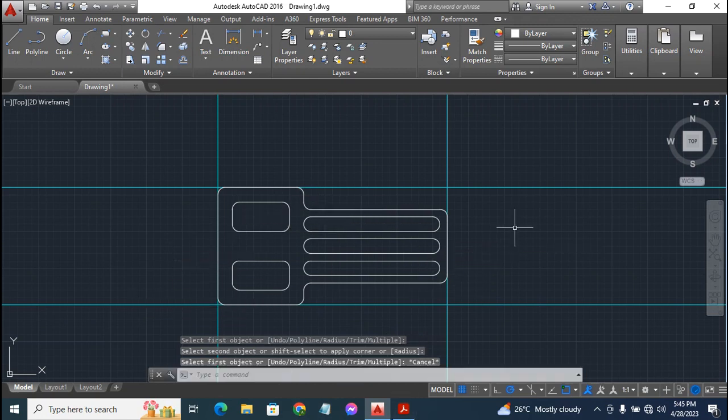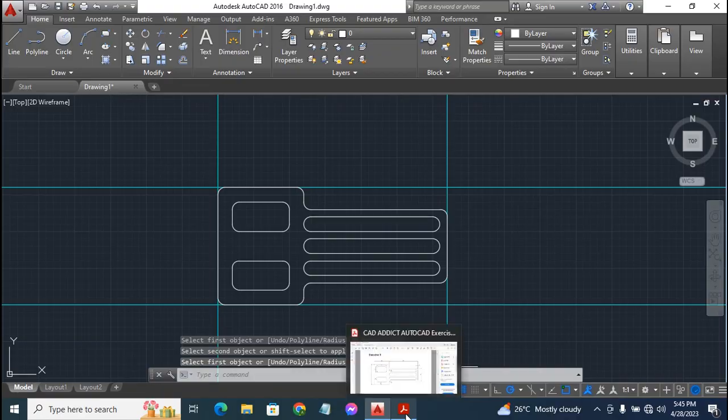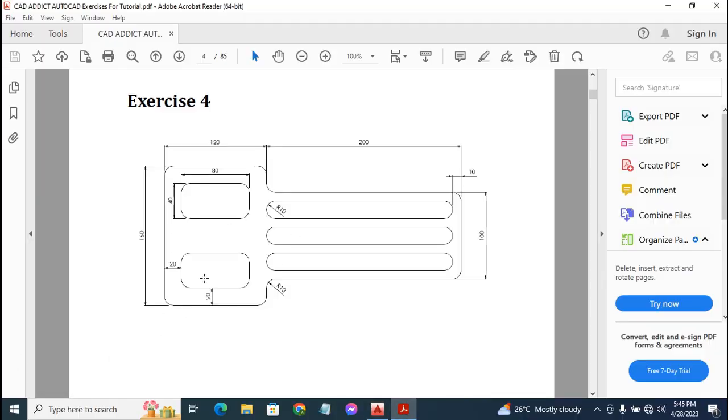I guess we're done with this drawing. Now we want to input these dimensions. In our previous video we talked about dimension, but I want us to look at it again today. So we have to input this dimension. So let's go back to CAD.